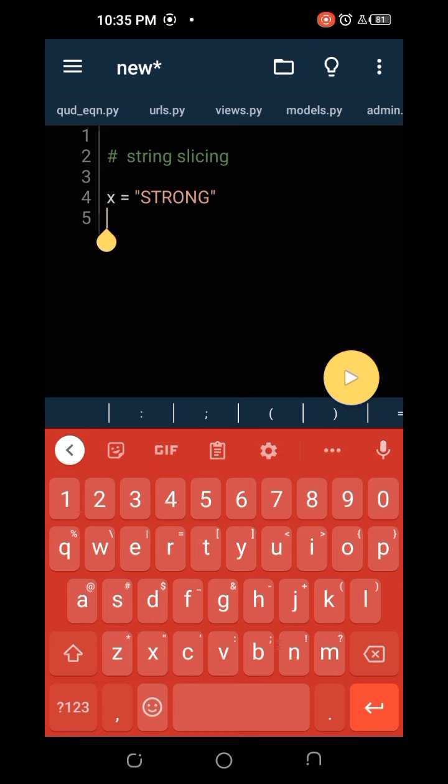There are two methods of slicing a string: by using the slice constructor, or slice method, which is one way of obtaining a specific character from a string, or by using the square bracket with a colon. This is another method of slicing a string.